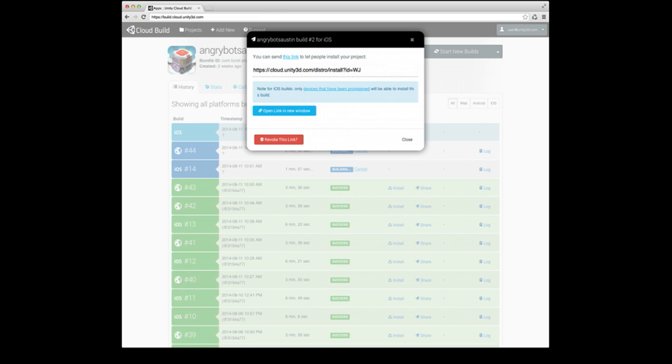But it's a public link, a la Dropbox or something, and you can also come back here and revoke it. So you don't have to try to manage who's got what links. If you don't want people to install a version anymore, you just revoke the link and it goes away, and you can send them out the new one. Of course, with Android and Web Player, you don't have to worry about the provision device thing.